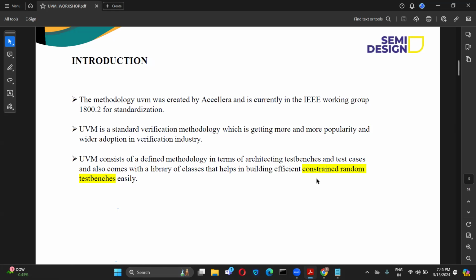So what is the advantage of this? Why should we do it this way? Can anyone explain what could be the advantage of randomizing it and then constraining it? How will it help us?